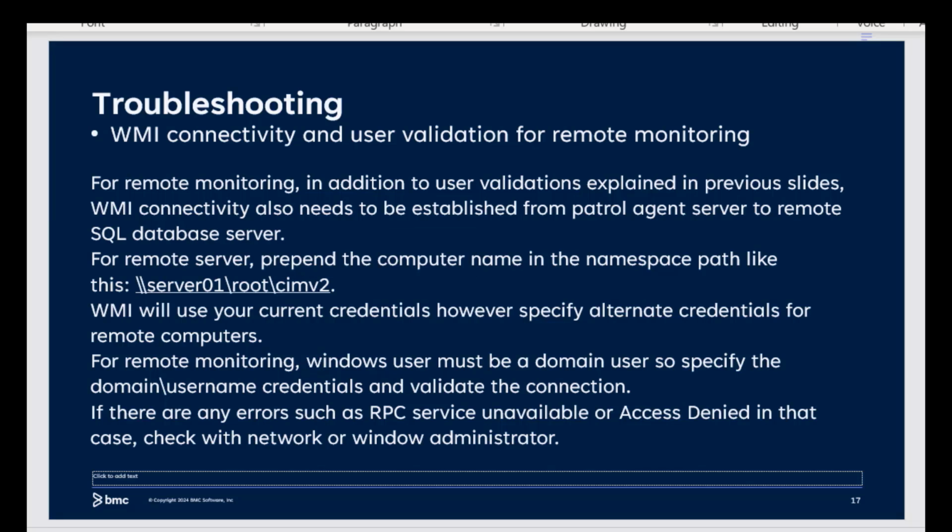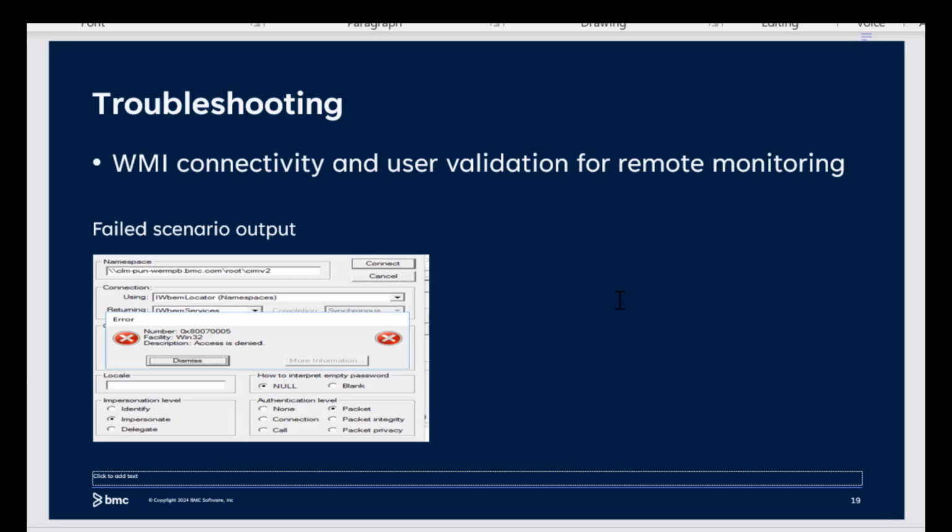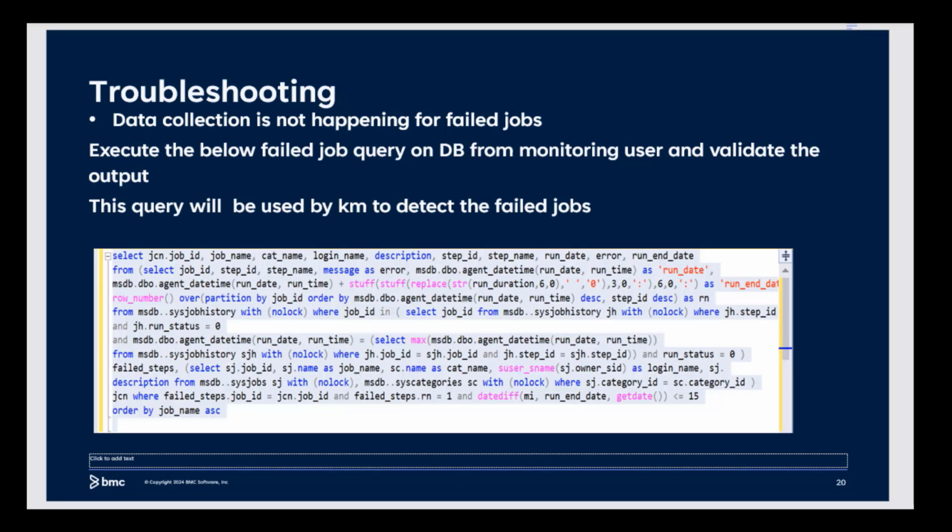In order to have remote monitoring enabled, we need to have the WMI connection between the Patrol agent and the database hostname. We can check the WMI connectivity using WBEMTEST. In order to test that, you need to use the hostname in this format. This is a successful example of WMI connectivity between the agent and database host. If at all there is any issue with respect to WMI, you might face this kind of issue. We have completed the troubleshooting part on connectivity tests.